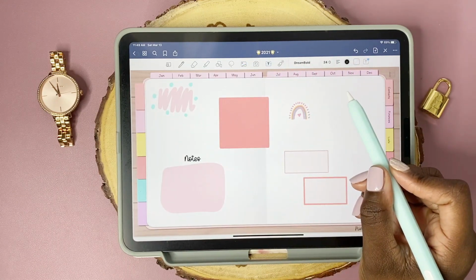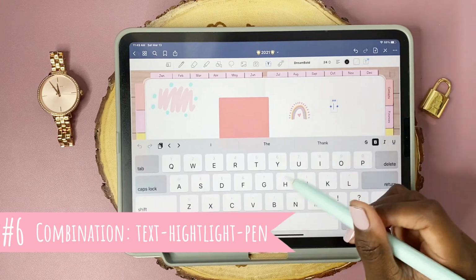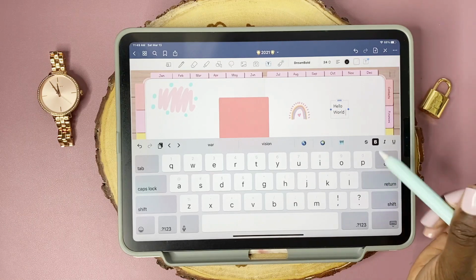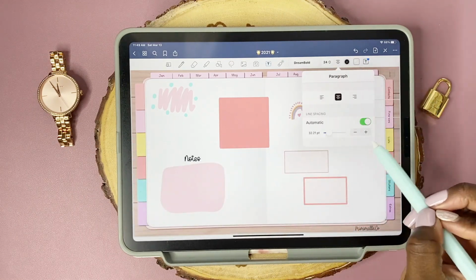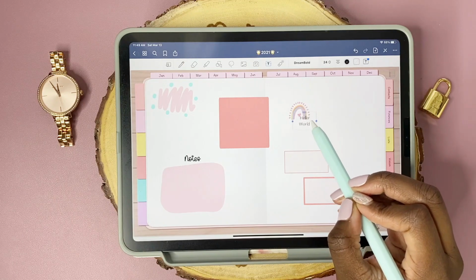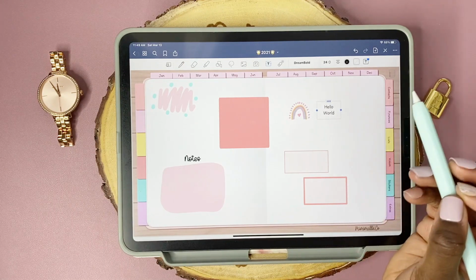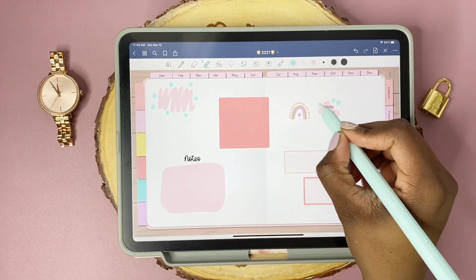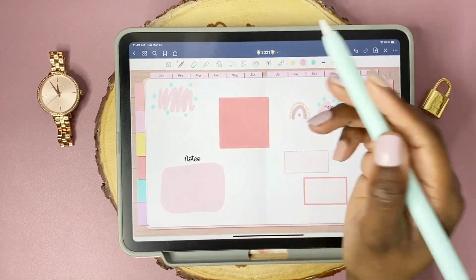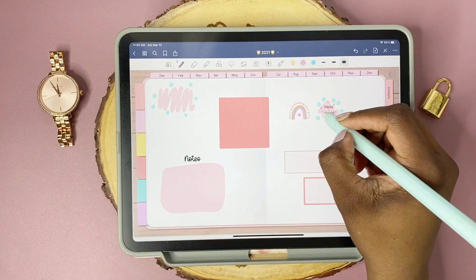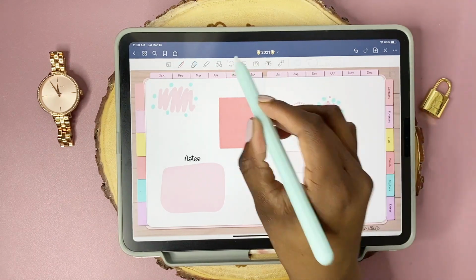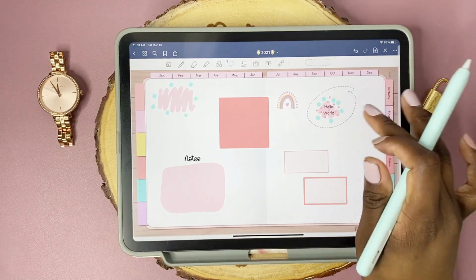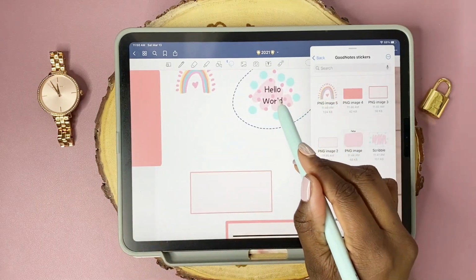Okay, now we're gonna make a simple sticker that's a combination of the things we learned. We're gonna use text and highlighting and the pen tool all at once. And once you're done, use the lasso tool, circle the entire thing, tap on it, and drag it into the folder.